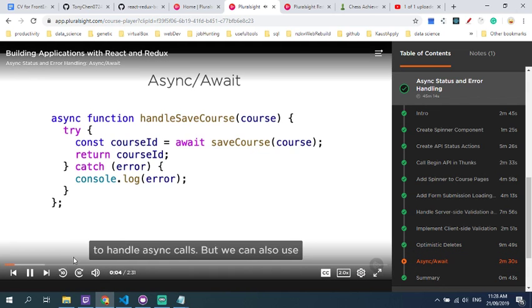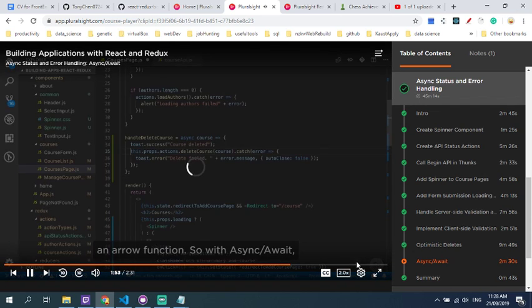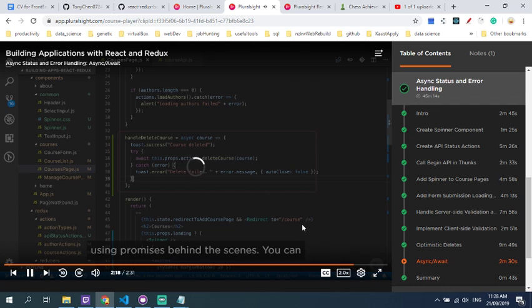Throughout the course, we've used promises to handle async calls. With async await, we handle errors. Async await is promises behind the scenes.